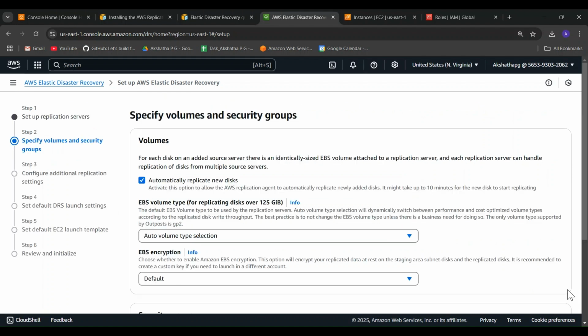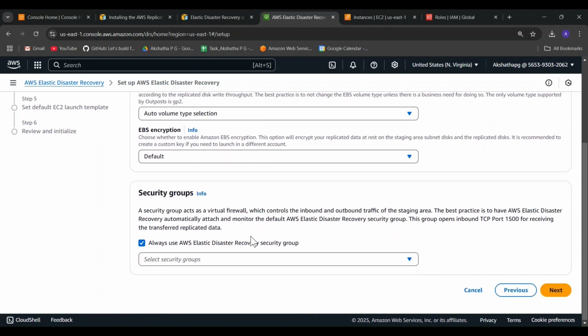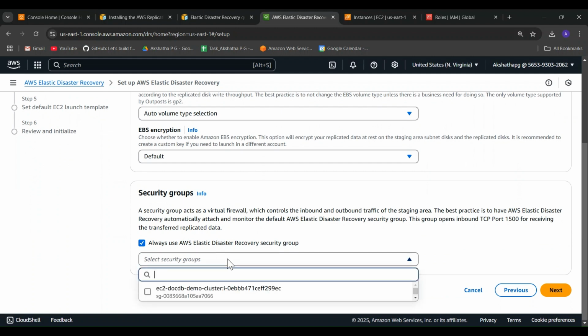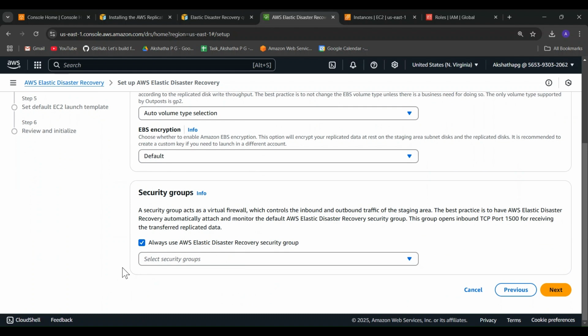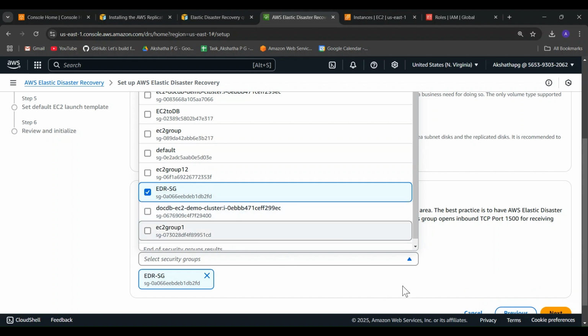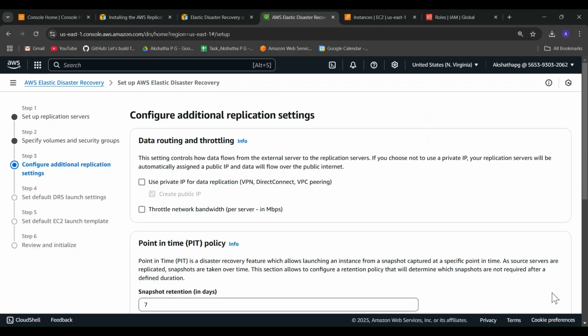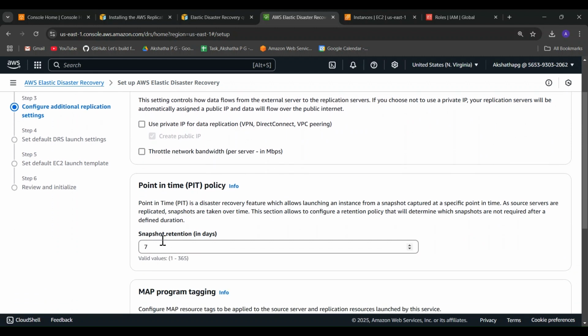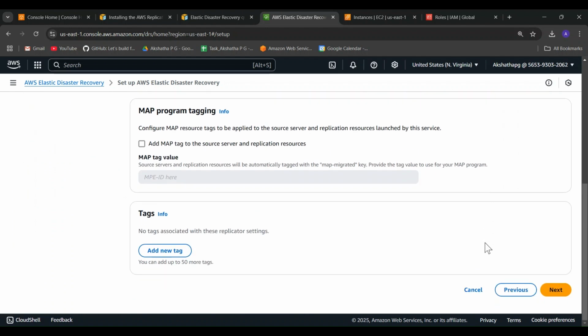So click on next. So here specify volumes and security groups. So that EBS has been taken for replicating disk, over 125 GB. It's the default one. I'm not doing anything here. So here I'm just selecting the security groups. So this security group has been created. So just click on next. In the data routing, I'm not doing anything. In the point in time snapshot setting, you choose how many days your snapshot will be kept, and keep it as this for 1 day. So scroll down, nothing is there.